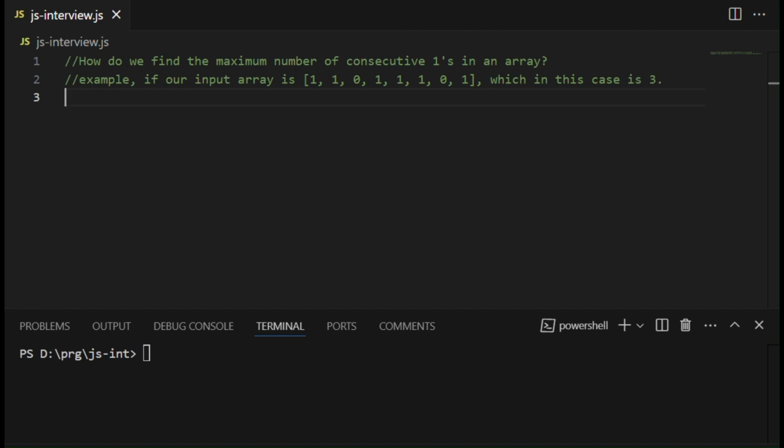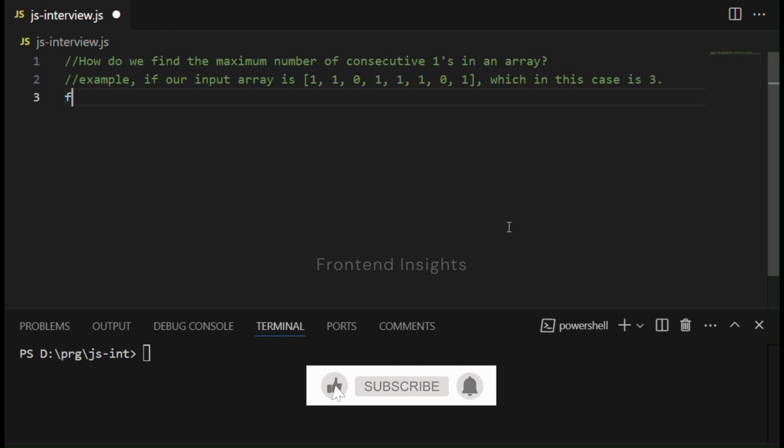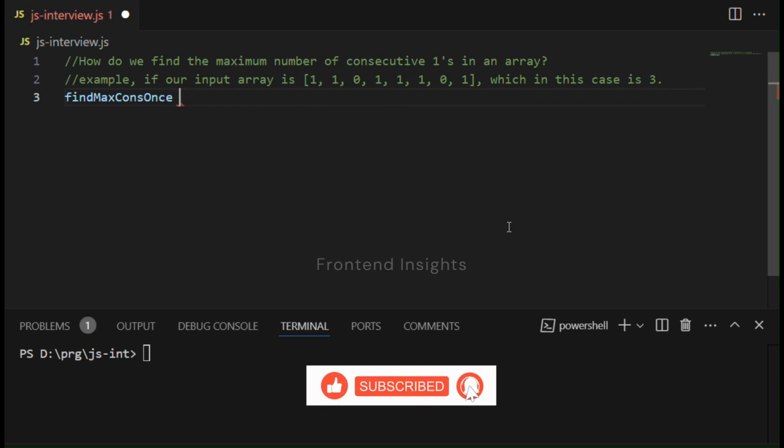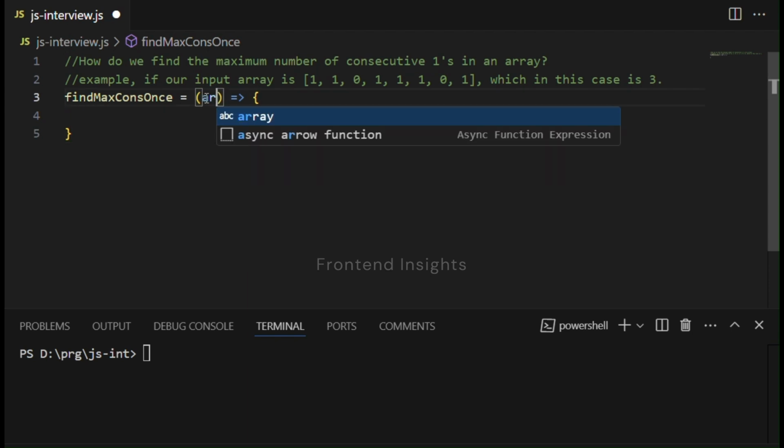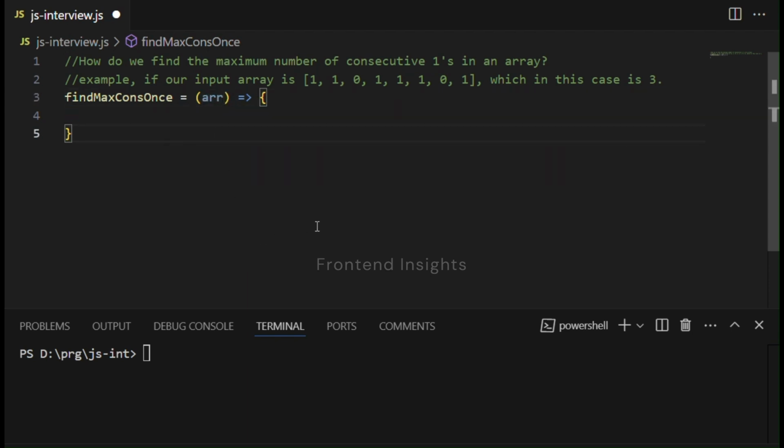So let's start by creating a function, findMaxConsecutiveOnes. We will take an array as an input. arr is the argument we have.